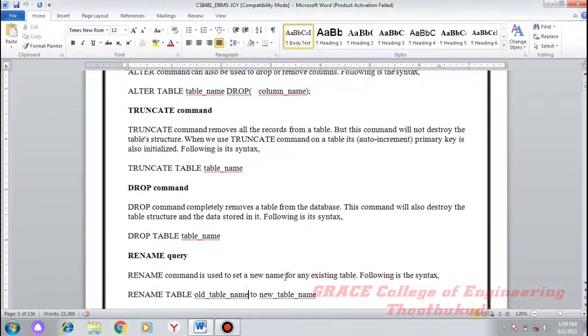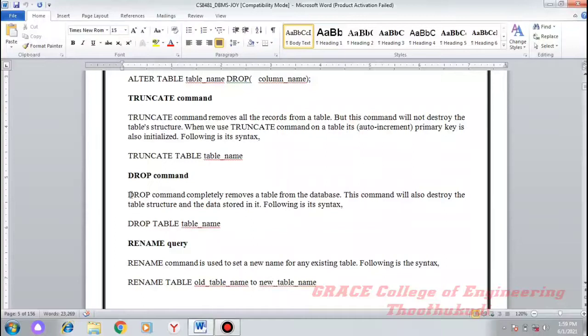Then the fourth DDL command is the drop command. The drop command completely removes a table from the database. So this will destroy the structure of the data also. And the syntax for the drop command is drop table, then give the table name.